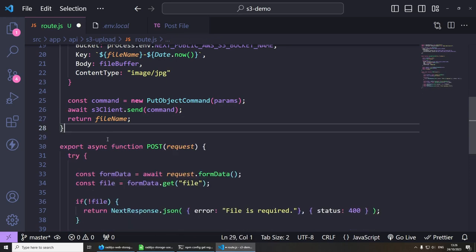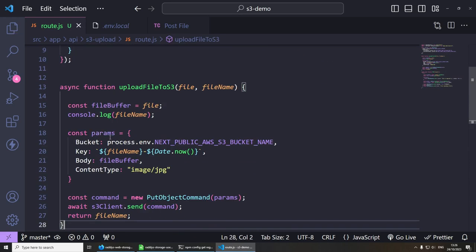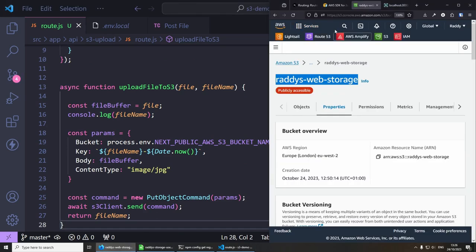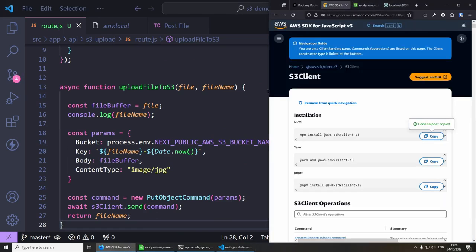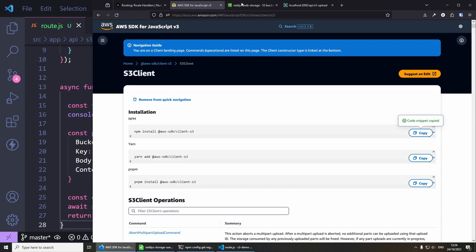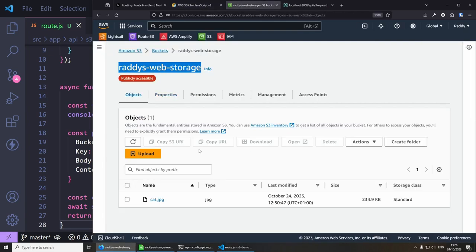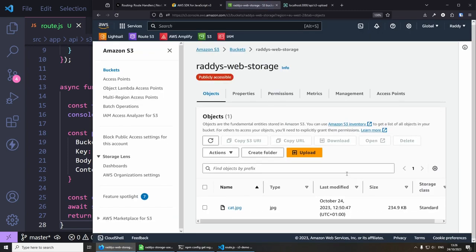Now, if we tidy things up, let's save this. Let's go back to the browser. Let's go back to my bucket super quickly. So we have objects, and earlier in this tutorial I showed you that I uploaded this cat, but I'm going to refresh right now. And as you can see, this was uploaded at 12:50:47. Let's try to upload an image.